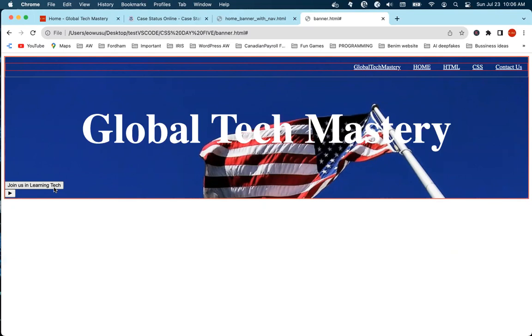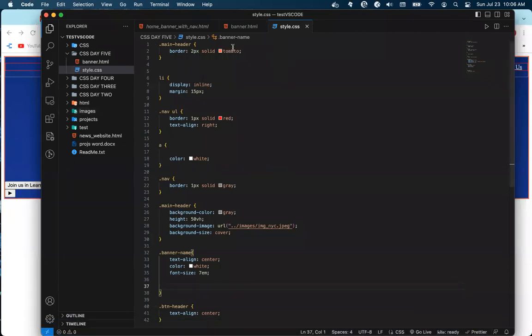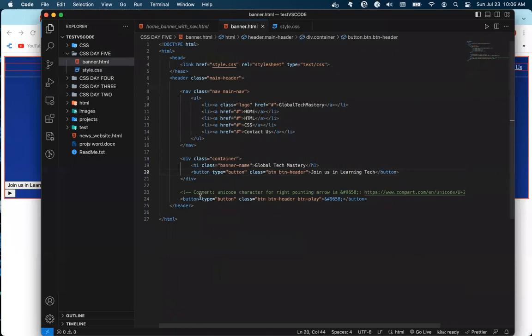So if we want to center that, what do we have to do? Button header. Let's see what is surrounding this. Let's see the surrounding div. Maybe we can get some ideas from there. So the button itself is surrounded by this container. This container is the whole big container. Okay, this one could be centered.